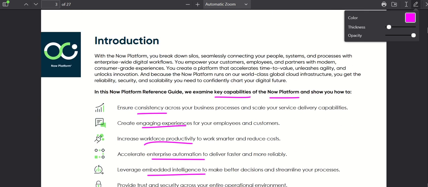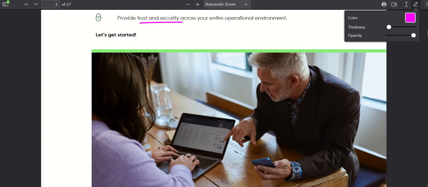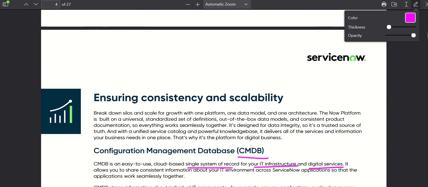So in this book, as I mentioned, we examine the key capabilities of the Now platform, which shows how to ensure consistency, create engaging experiences, increase workforce productivity, accelerate enterprise automation, leverage embedded intelligence, and provide trust and security. So we'll start with the first piece, which is ensuring consistency and scalability.